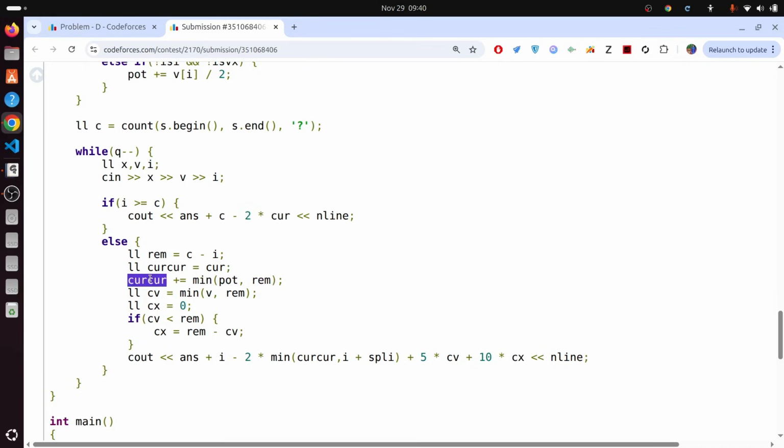So cur stores the number of special elements currently, right? And cv stores the count of v, and cx stores the count of x, right? And finally the answer would be ans plus 1 into number of i's plus 5 into number of v's plus 10 into number of x's, and minus 2 into the profit basically. So minus 2 into min of cur, that is the special cells, comma number of i's that we put plus the special number of i's.